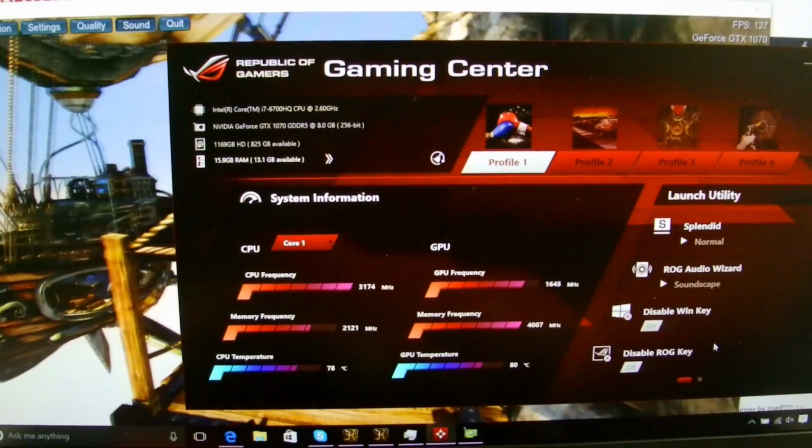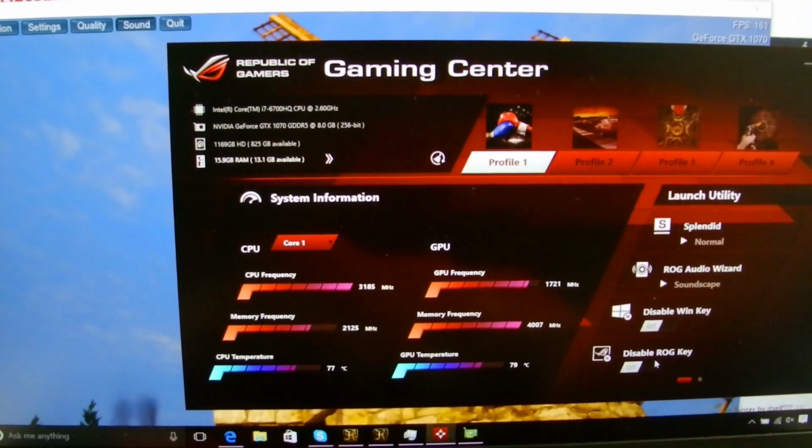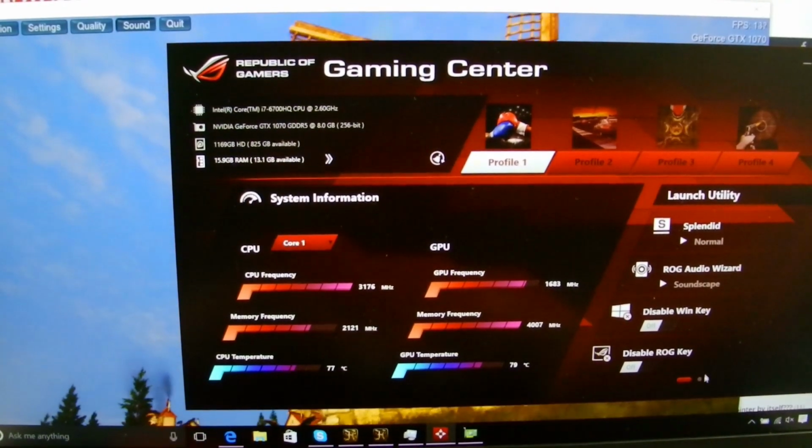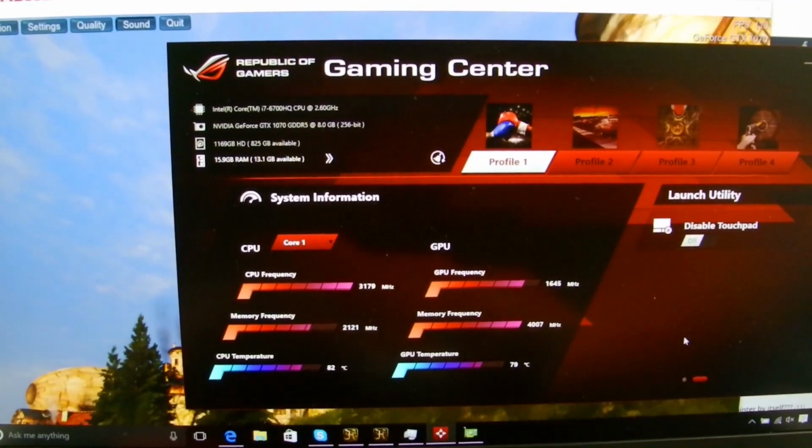You can disable the Windows key, and you can also disable this Republic of Gamers key, which is on the keyboard. You can also disable the touchpad. So now the bit you've been waiting for: benchmarks.